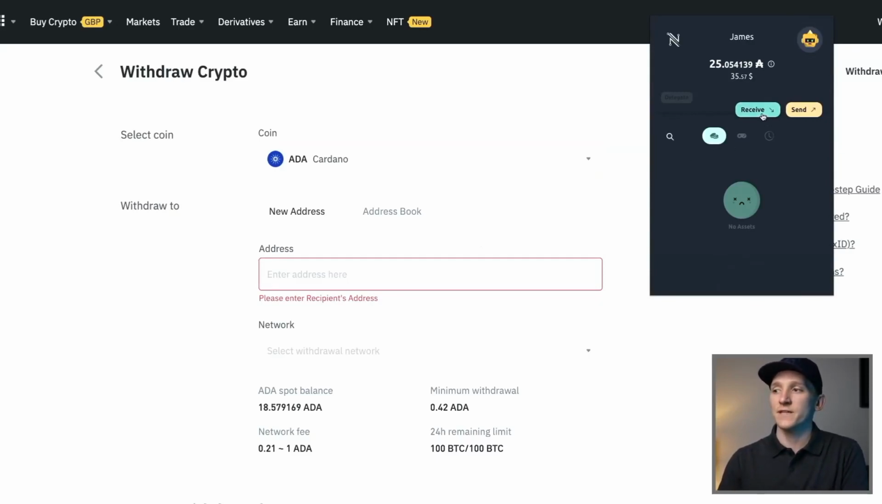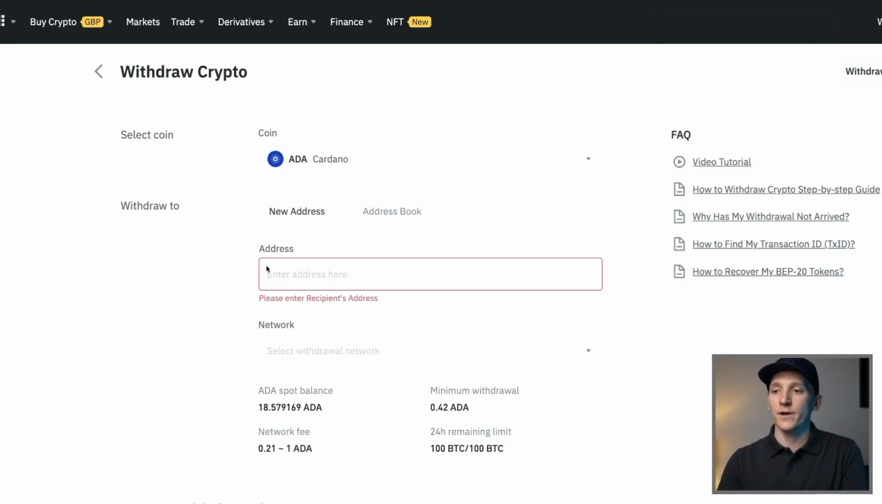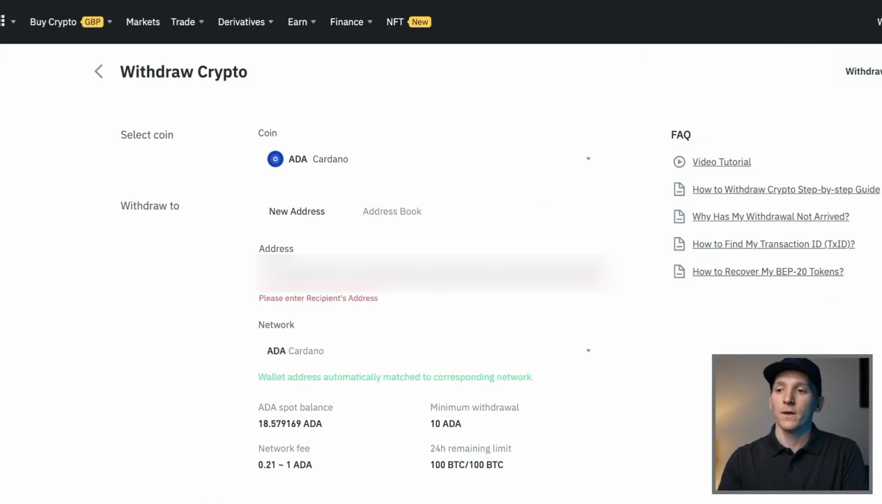I want to come over and receive. So it's showing me my wallet address. I'm going to click copy on my wallet address, and then I'm going to paste that in here. Now, that is the address that I'm sending to.